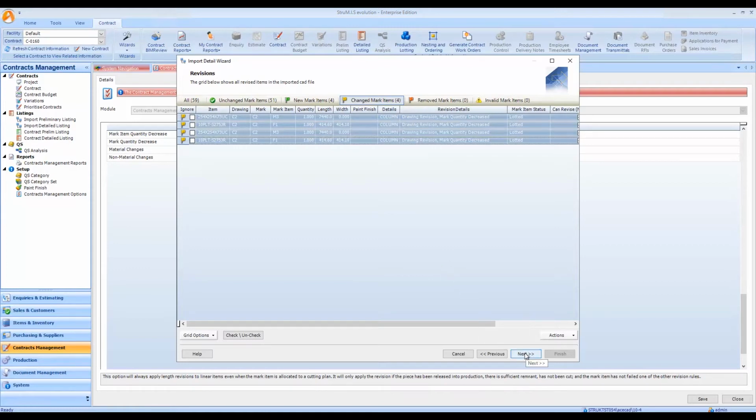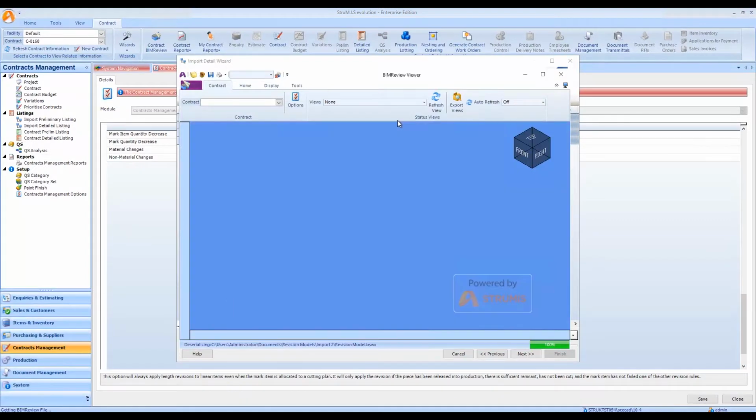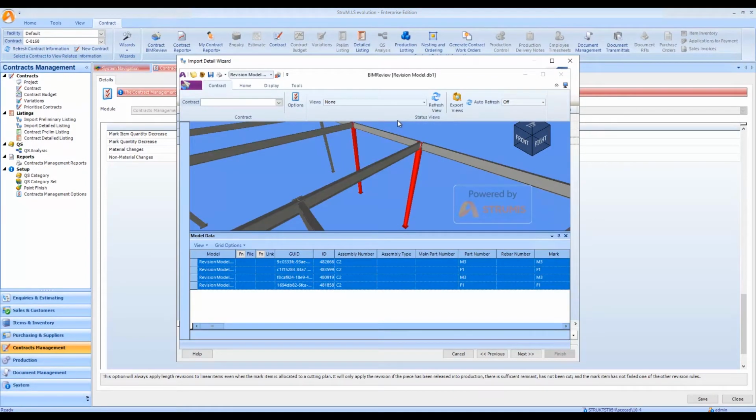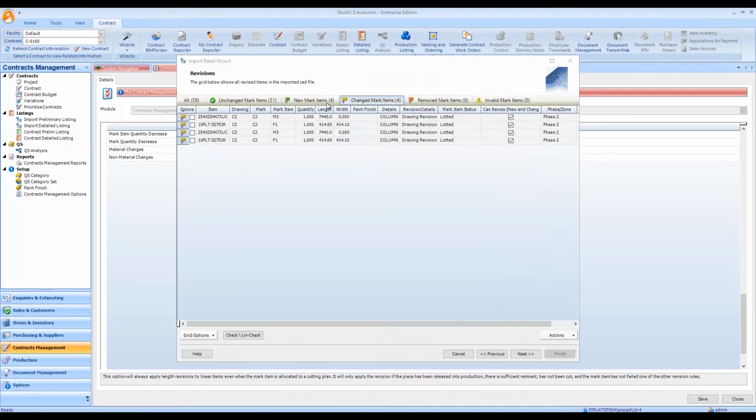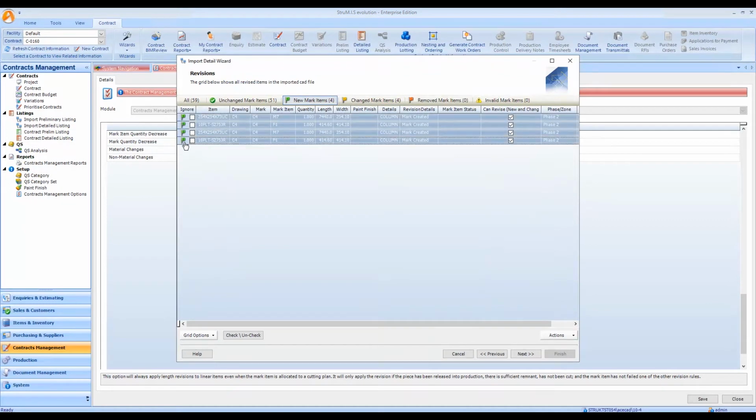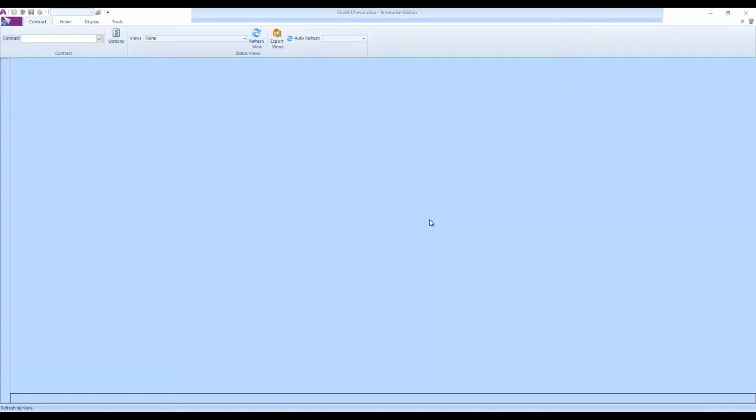So if I then go down to my actions and go to BIM review, that's going to open up BIM review for me, and it's going to show me those C2s highlighted in the model as we expected from our example at the beginning. If I zoom out just a little bit to get a better look at the model, down here we've got our C4s. If I was to close that down, go to my new mark items, I could repeat the same process: BIM review, highlight mark items.